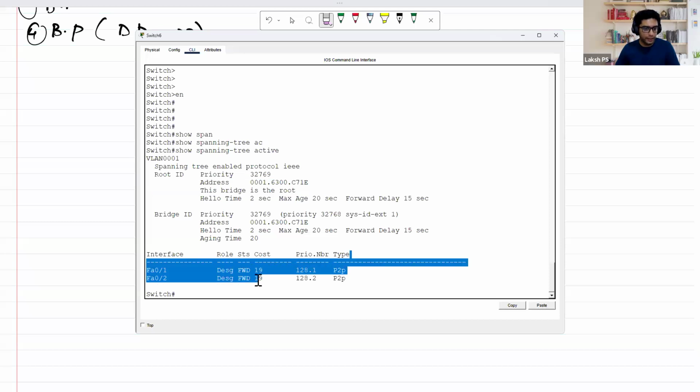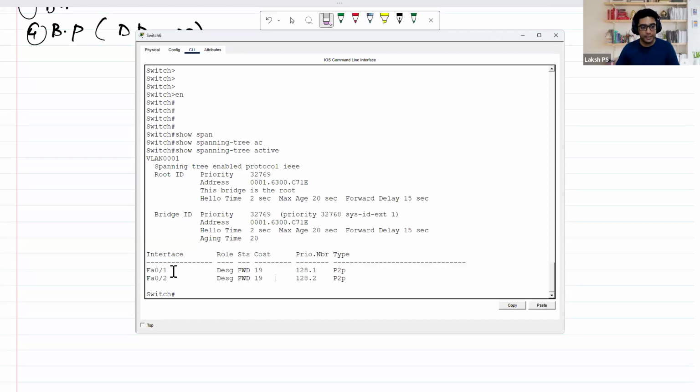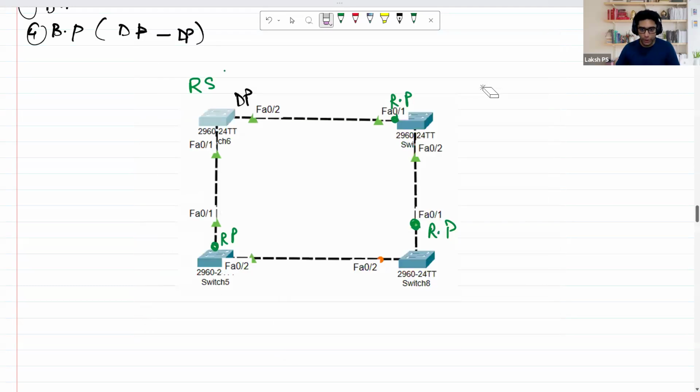Ports, all ports are designated ports. And as I said, this is a Fast Ethernet interface. The cost is 19. Okay. Any question regarding the show spanning tree output?